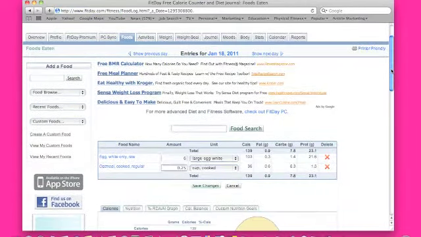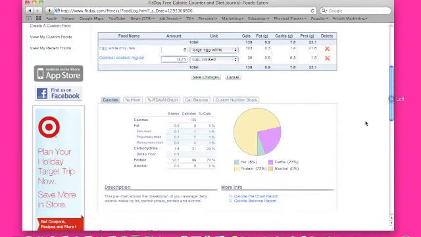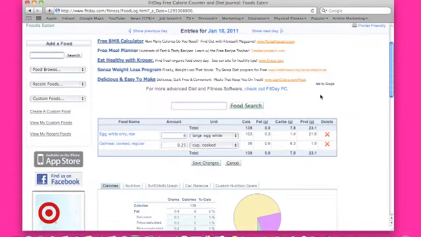So now if we look at how it's changed my pie chart, we're getting a little bit more balanced look here, still high on protein.